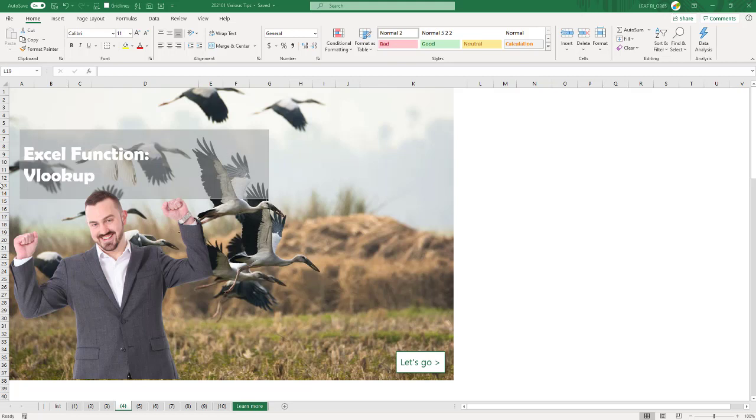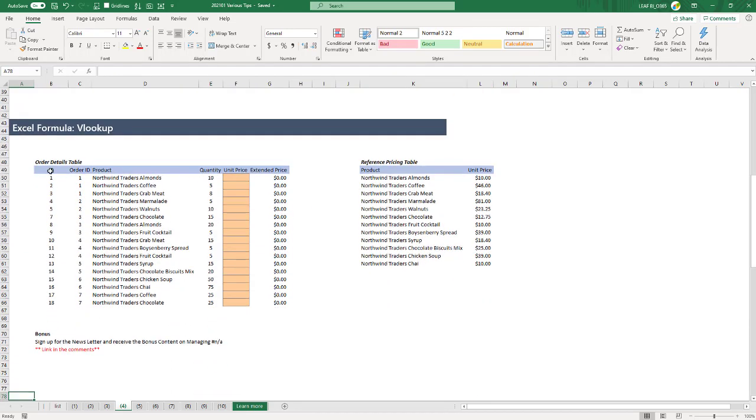Today we're going to look at the Excel function of VLookup. Let's take a quick look at the data table that we're going to use today. So we have an orders detail table here where we have some order information, some product information, quantities, and we want to calculate the extended price, and to get there we need to find our unit pricing.